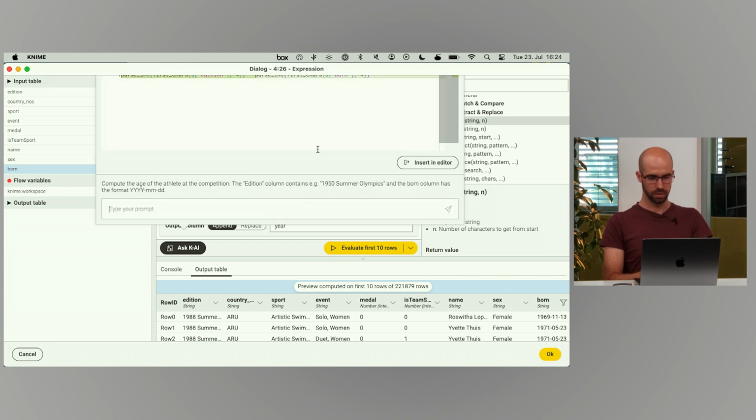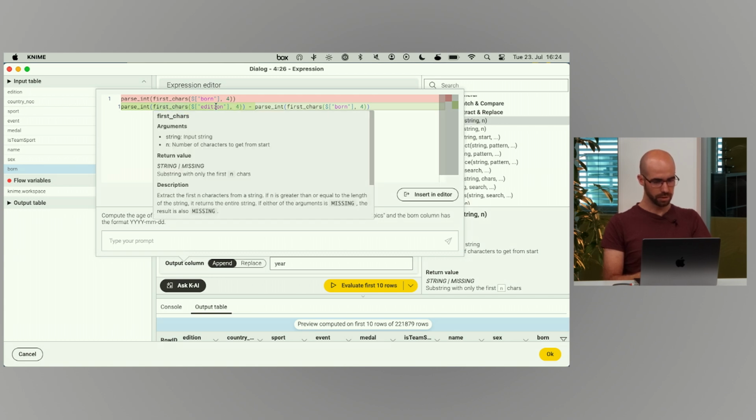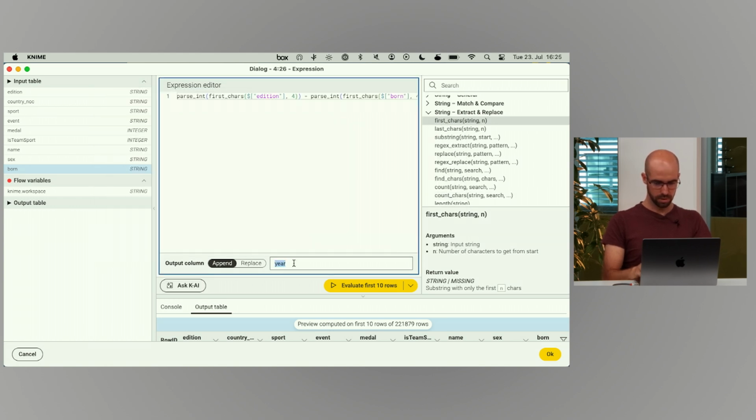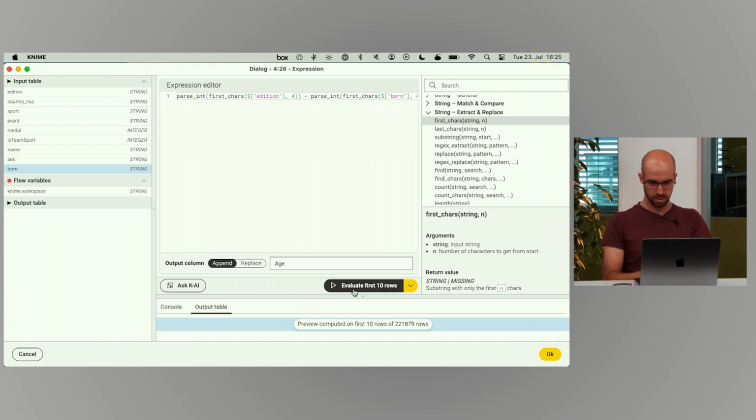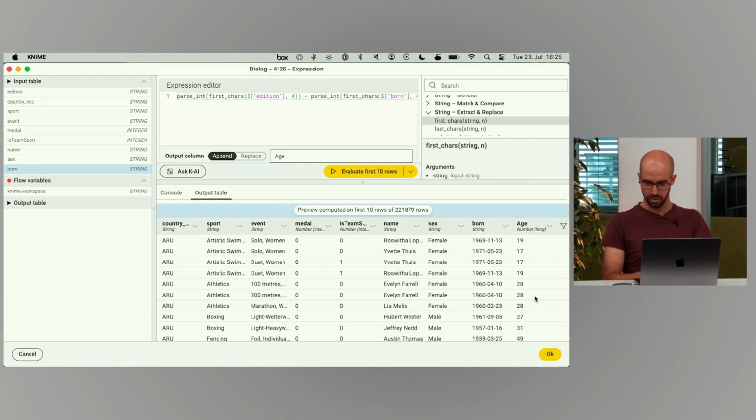So it suggests, move that a little bit. It actually took my line and used that part as the year when somebody was born, and it also parsed the first 4 characters from the edition, turned that into an int. That looks good. Let's say this is the age. Create a new column, and then we'll see that now we have a column that contains the age of the athlete at the competition. That's great.